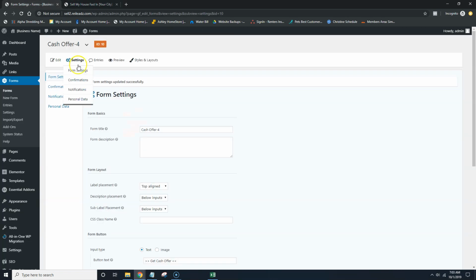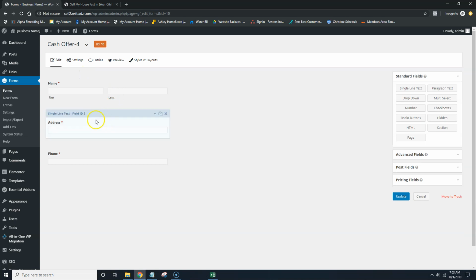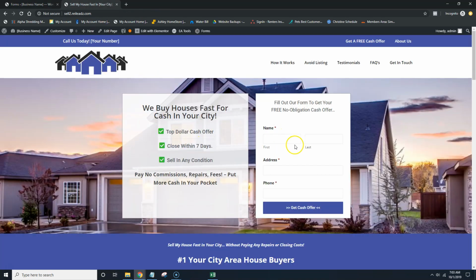So that is how you create a brand new form. That's also how you create a form using one of the existing ones. And again, if you want to use it, all you have to do is edit your page, switch out the form, and then that new form will be there.